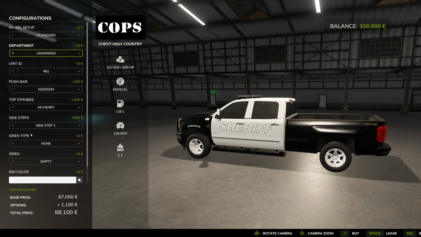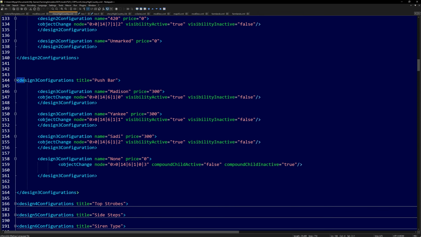All right, so under the push bar section right here, I have the Madison. See what else I got? Madison, Yankee, and the Sadie. What those look like in the code would be under design 3. Here's the title for that top bar. And then each design configuration has its own name and its set price.